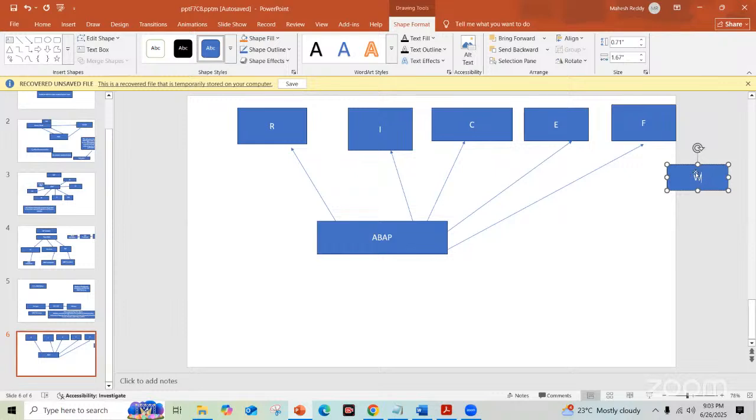Workflow. This will be covering RICEW. So workflow depends on the projects, some projects will have workflow, but otherwise 99.9% of projects will have all these RICEF objects. So workflow we should learn separately, as a separate module within ABAP.